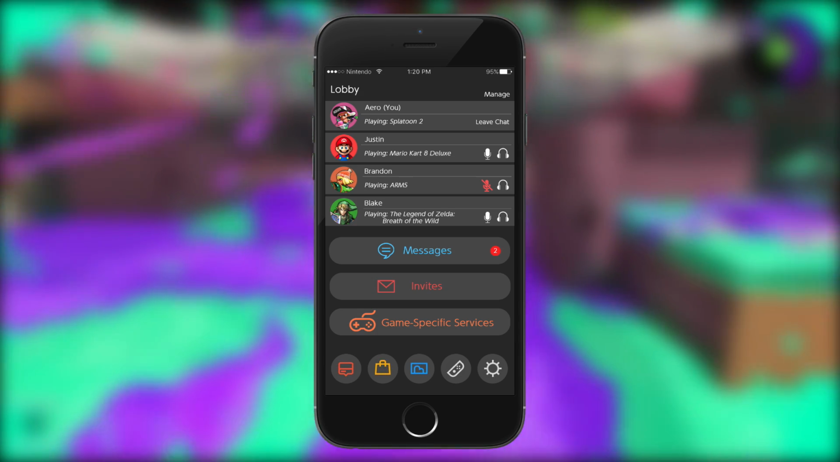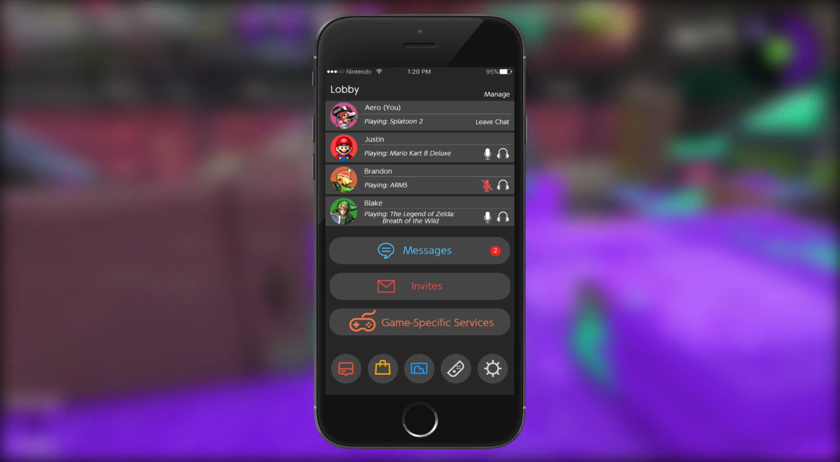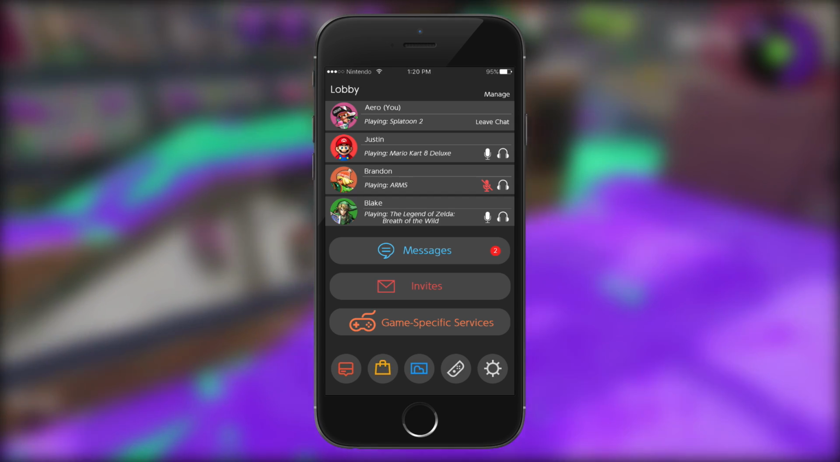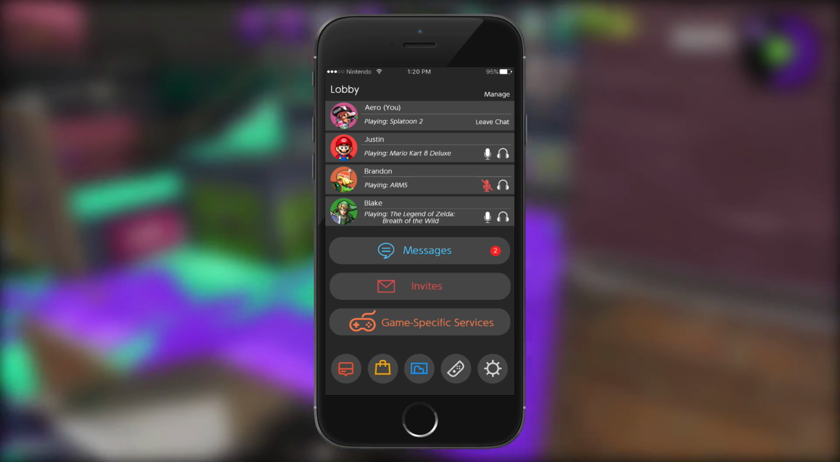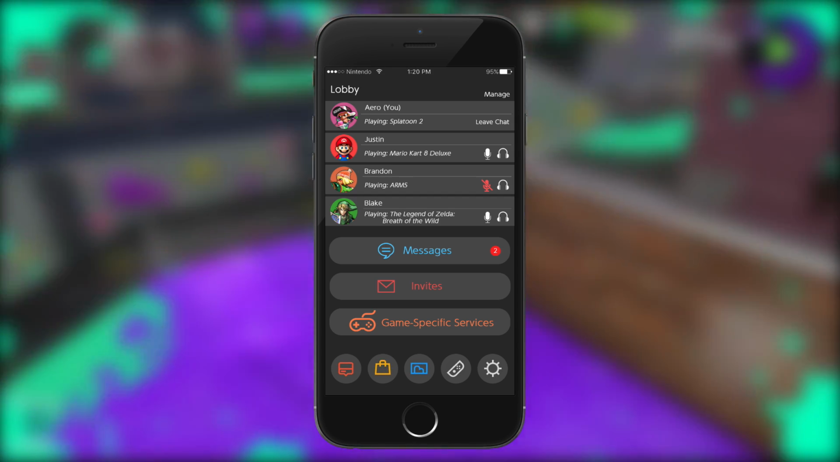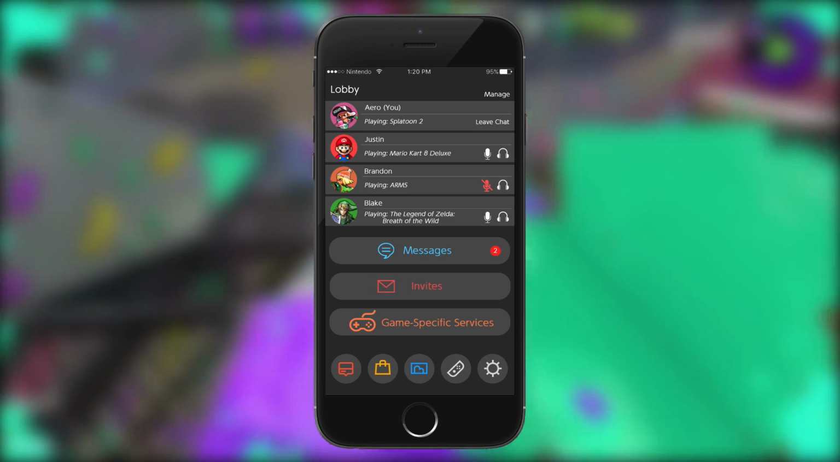The next thing we have here is the albums, so I think it would be really cool if the albums and the screenshots that you take on the Switch could be synced up to your phone, and you could get those screenshots on your phone as well, and then post them to Twitter and stuff like that from your phone. You could text message them to your friends and stuff, so I think that would be really cool.